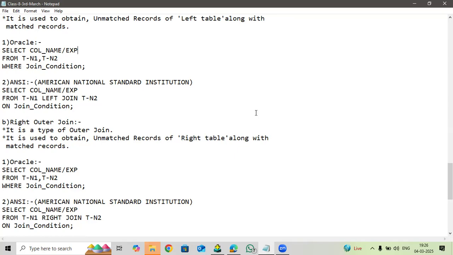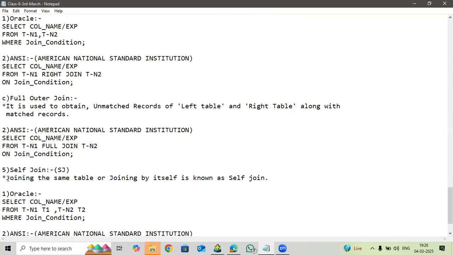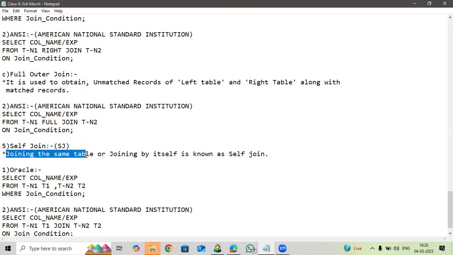Self join. Joining the same table, or joining a table to itself, is called a self join. You have to pay very good attention to this one. It is a little confusing if you don't pay good attention.